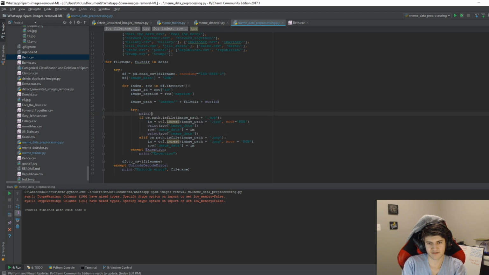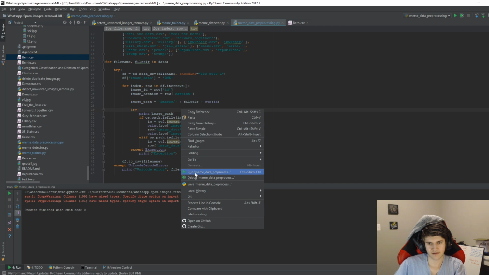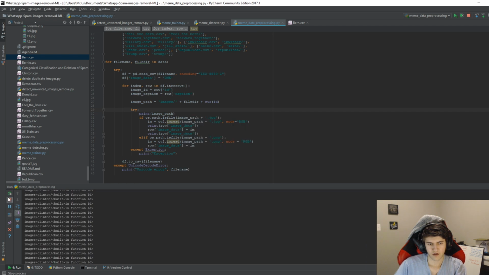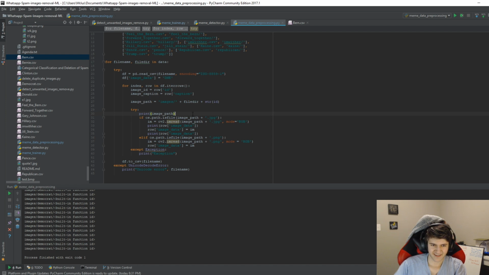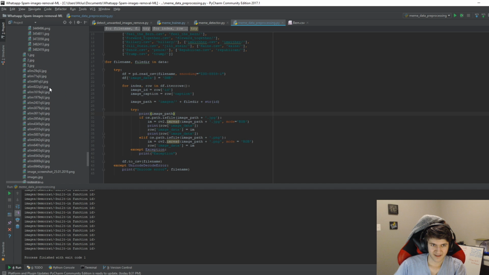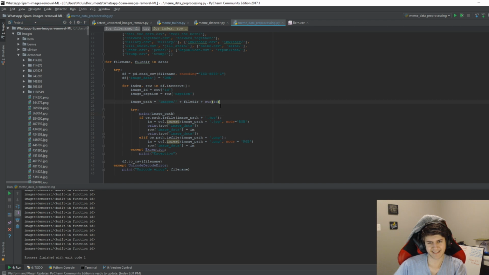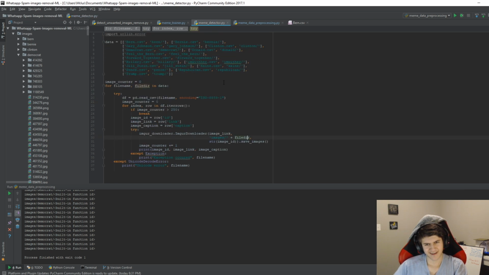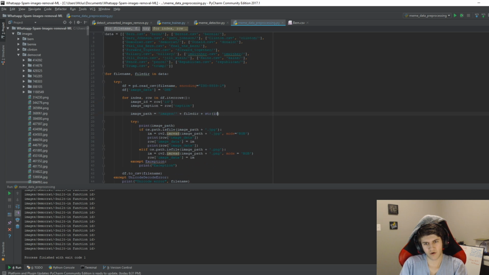So let's print out image path. Oh, that would be why. What? Images slash Democrat. Built-in function ID. Me too. I said image ID. Oh, I passed in ID. I'm big brain.